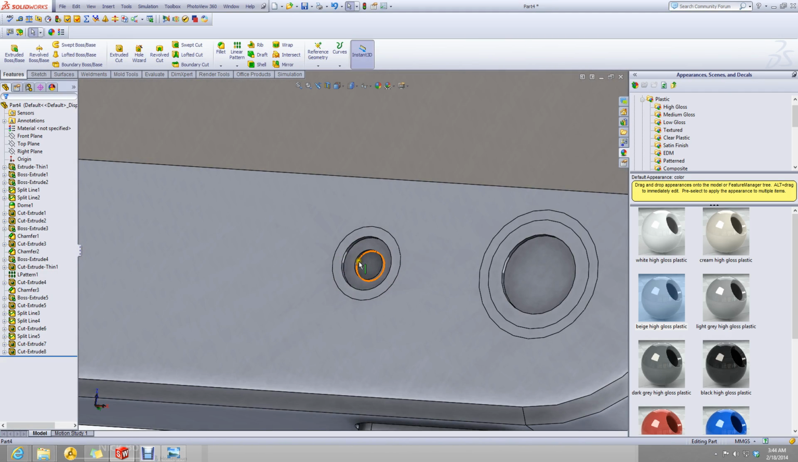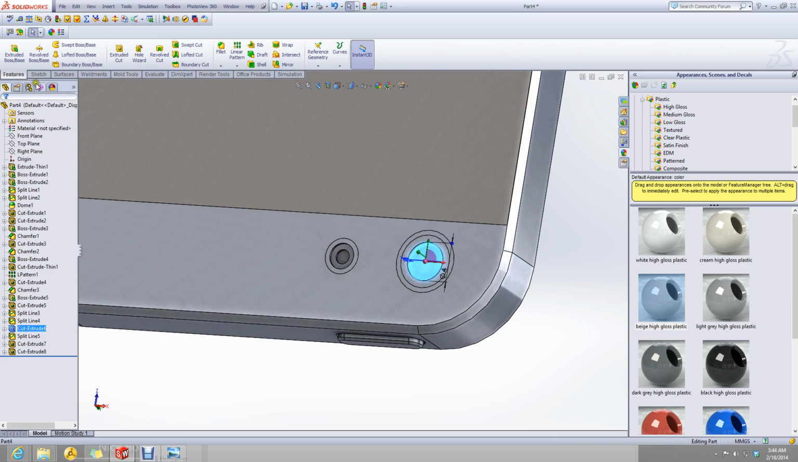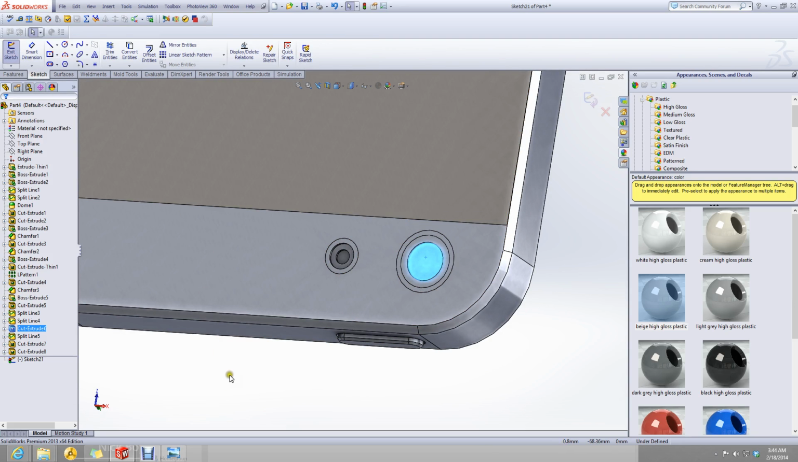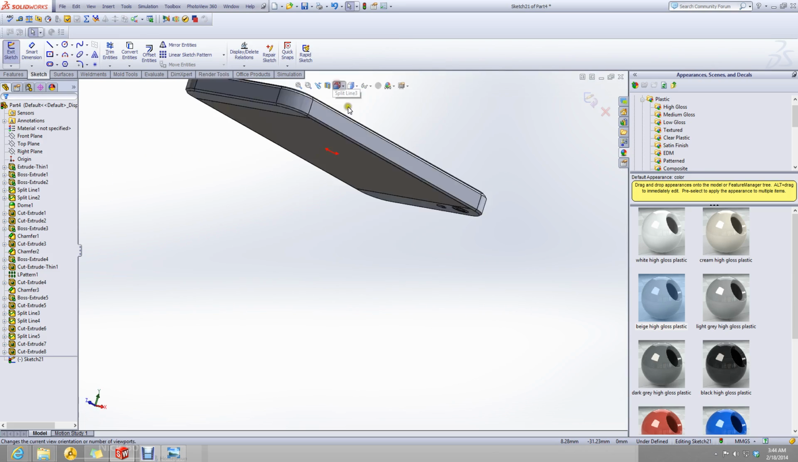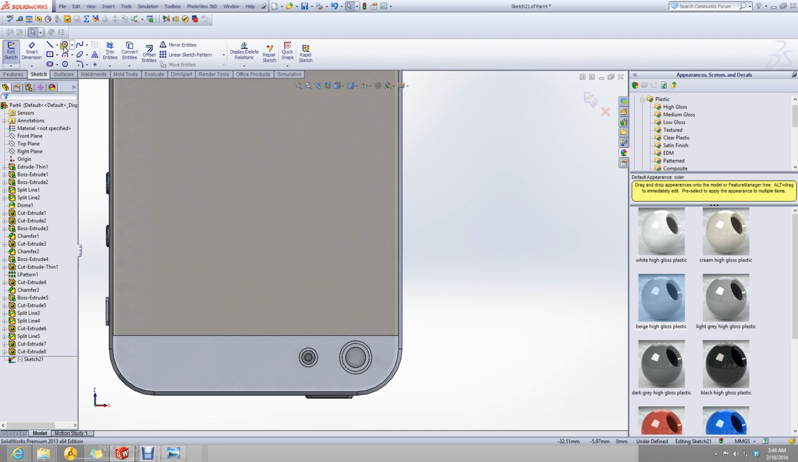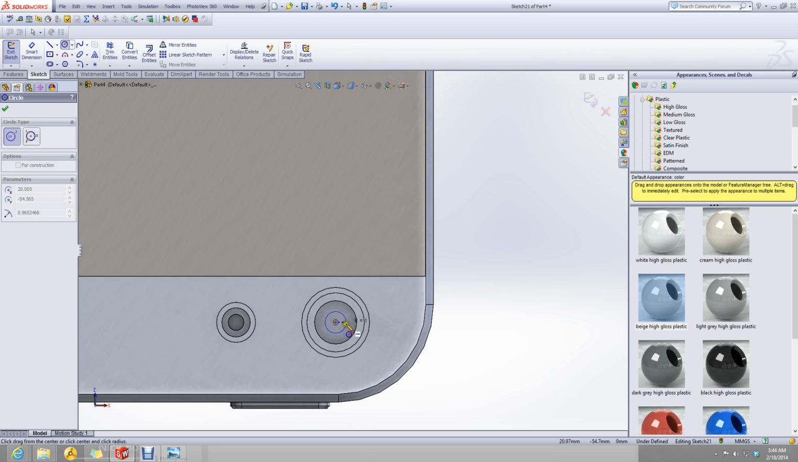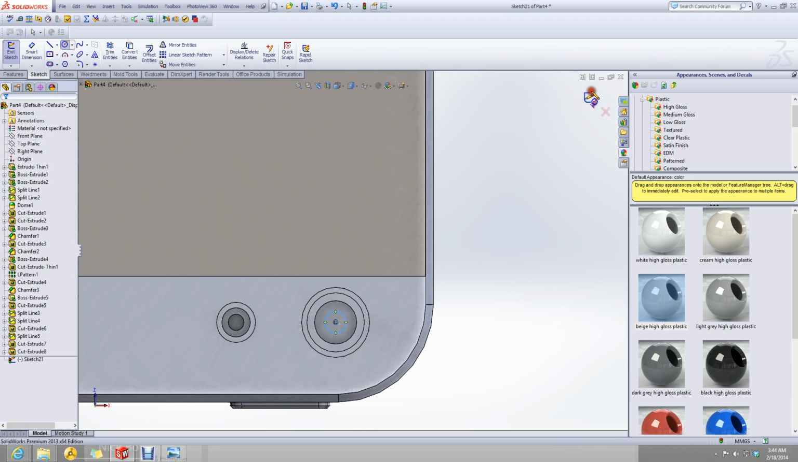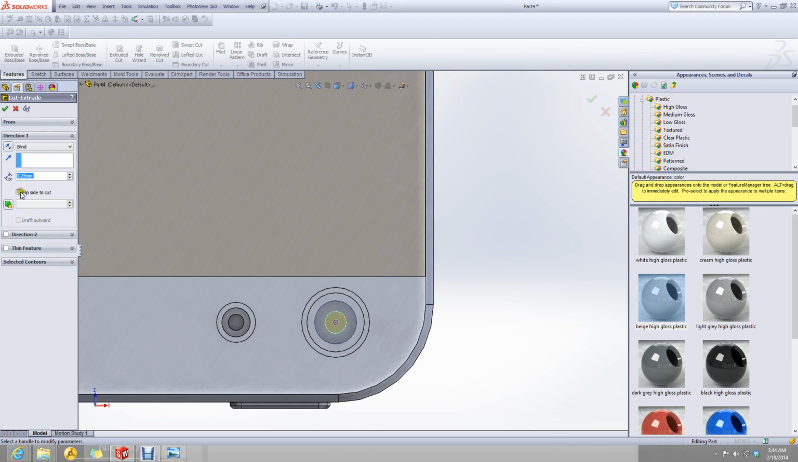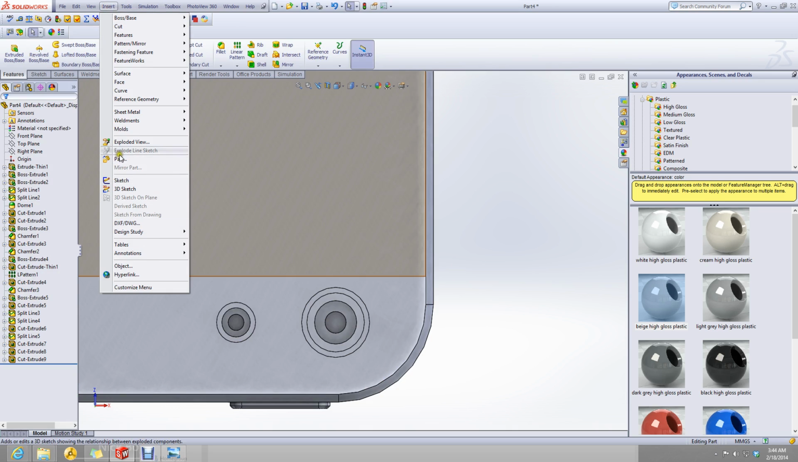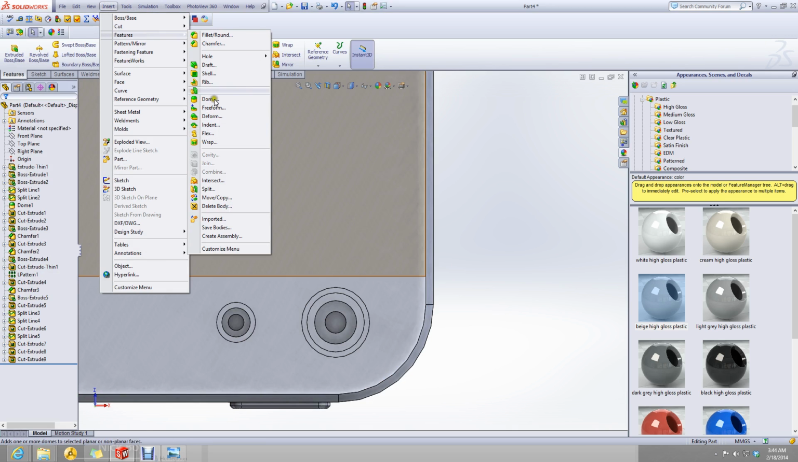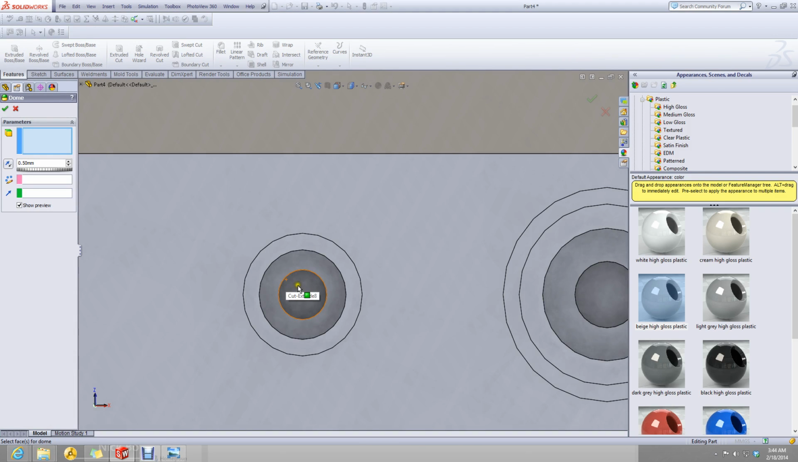Okay, now to create the lens on both ends. We select this, we make the circle here. Let's say we make it 1. We cut it to a depth of 7.25. Now we again use the dome feature to create the bulge this time. Here is the dome. Create the dome here.